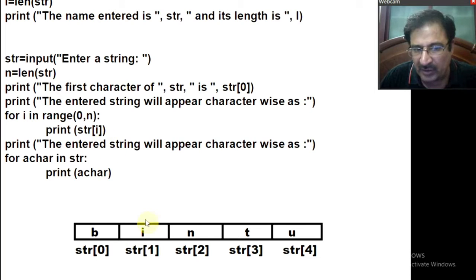Print str[1], that is i will be displayed. The value of i will increment to 2. str[2], that is n will be displayed. The value of i will become 3, it will display t. The value of i will become 4, it will display the last character, that is u. After that the value of i will become 5, which is not allowed because this 5 is exclusive. The loop will terminate on value 5. Control will come over here.